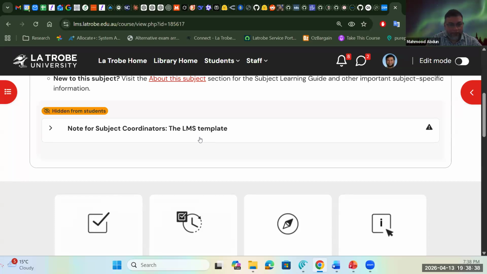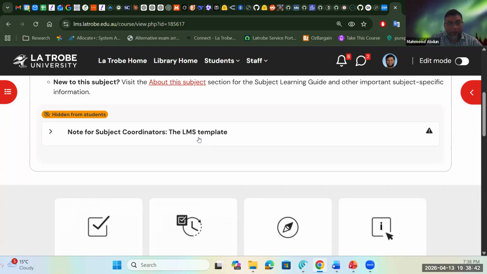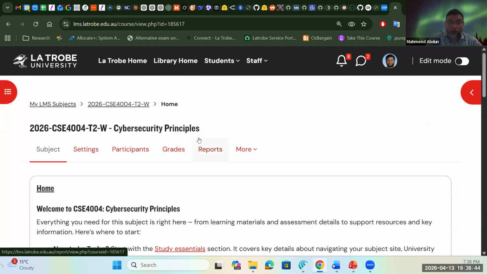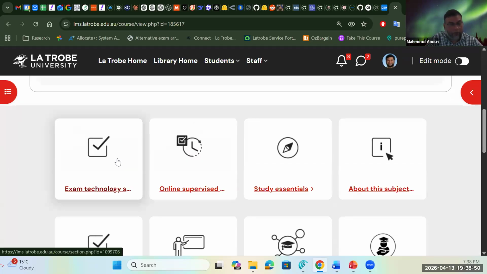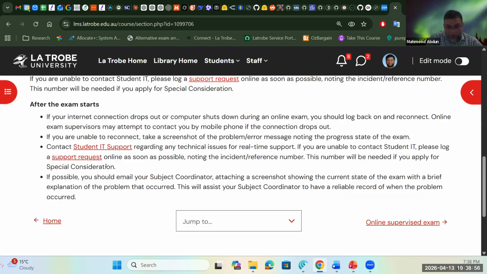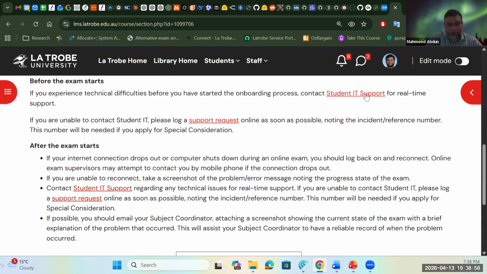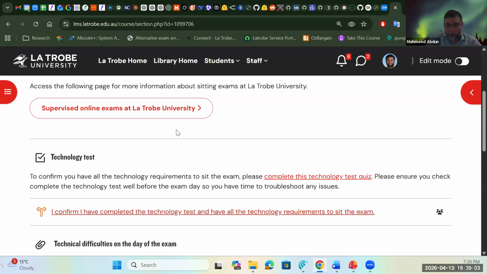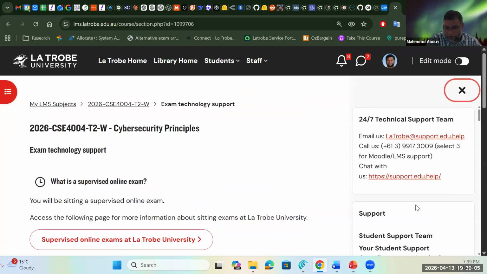So you do need an identity, whether it's your driver's license or any form of, I don't know. I'm not a reliable person because I do not administer it. I'm nowhere near this. I don't know how this is done. But what I'm told to tell you is that there's an exam technology page. Read this thoroughly. If you have any questions, contact your student IT support, or online, the people over here.